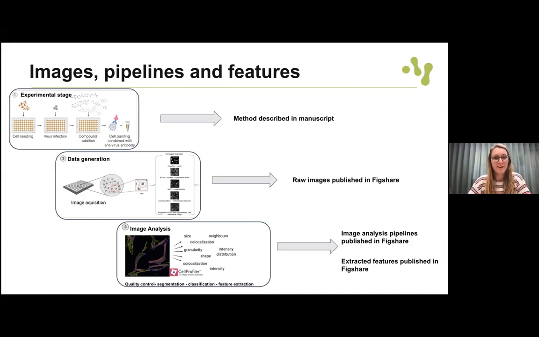So in summary, our project had different stages and we tried to share as much as possible. In the experimental stage, we have described the methods, which combine cell painting with antibody staining for virus. And this is described in the aforementioned manuscript.